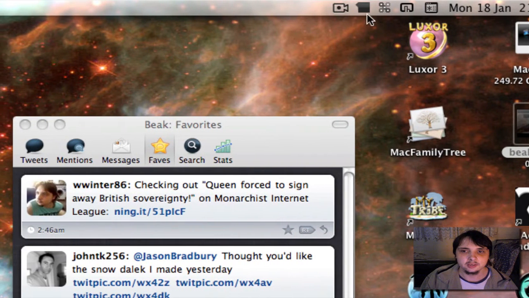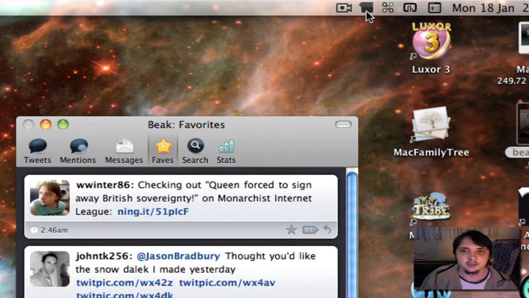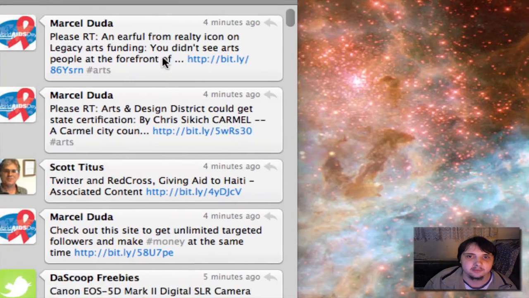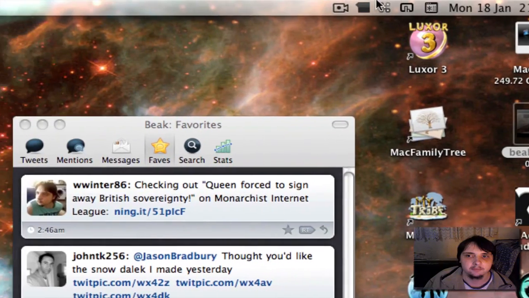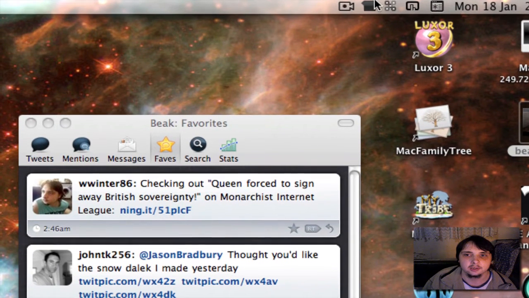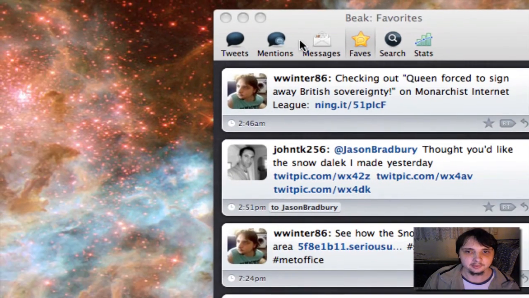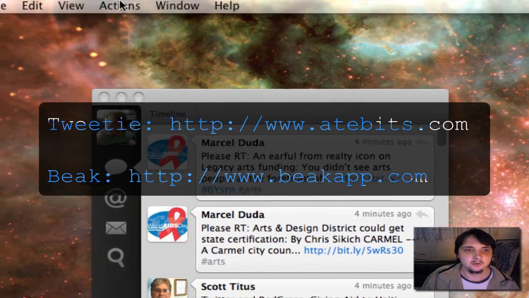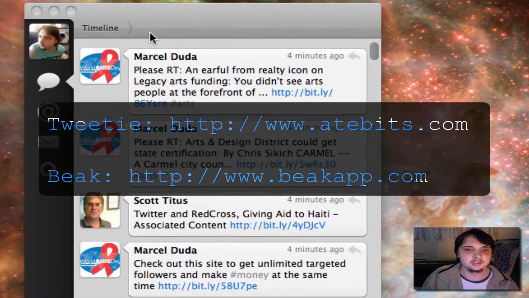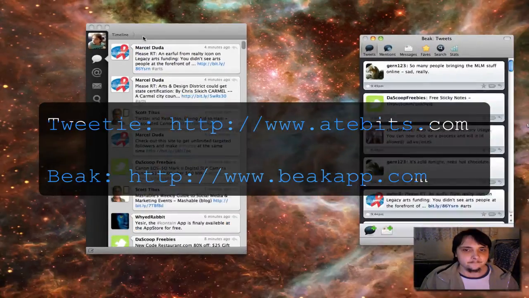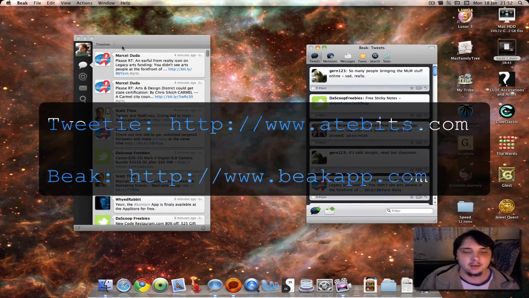Tweetie also has an icon up here, which if you have it minimized will bring Tweetie back up, but also it's a black color, but if you have new tweets it will also go blue to let you know you have new tweets. Beak, they both are fairly similar applications. I recommend you try both out.